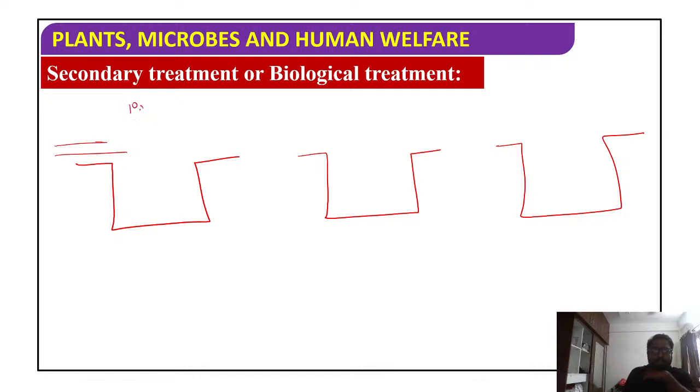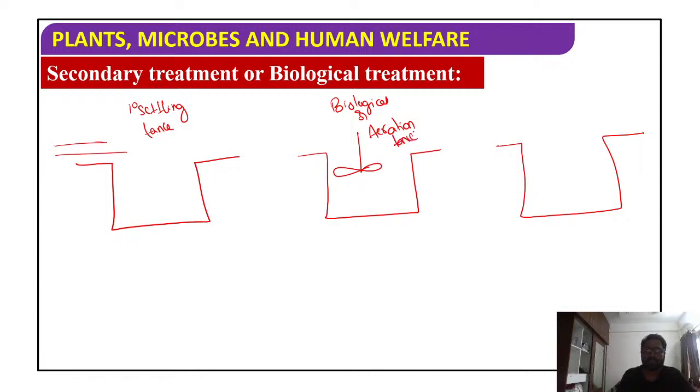So students, this is a primary settling tank. This is a biological tank or aeration tank. This is a secondary settling tank.